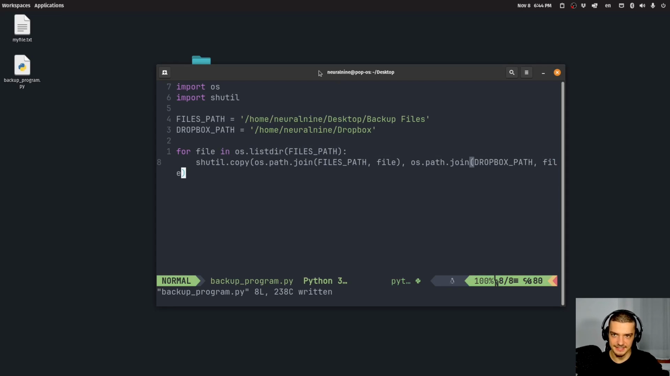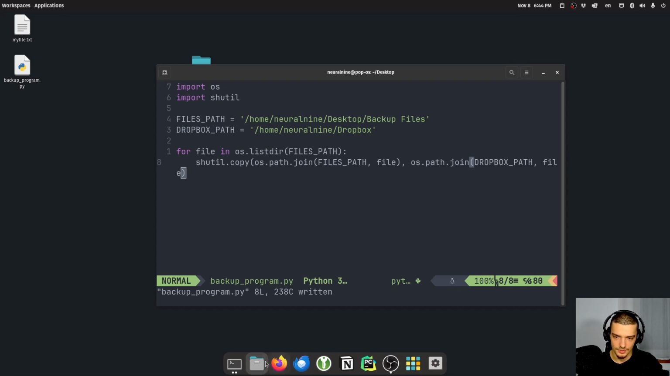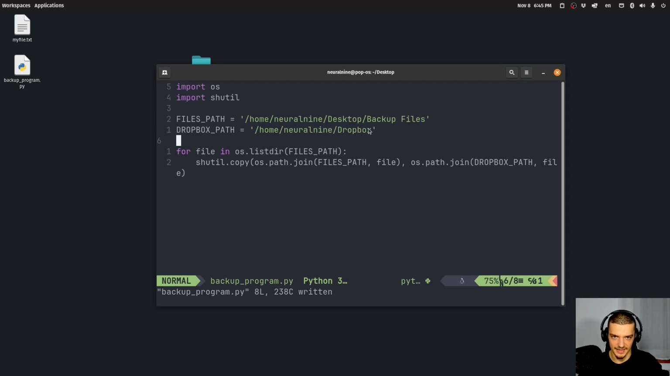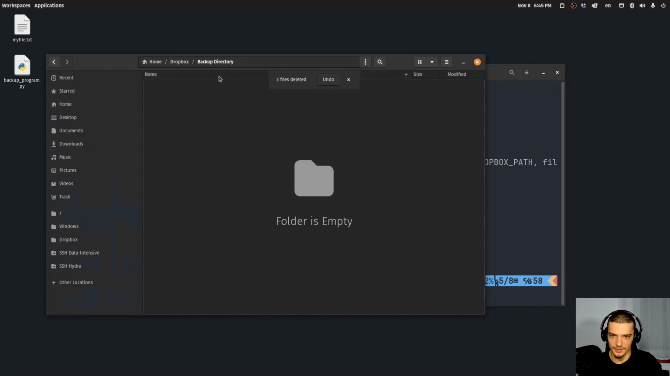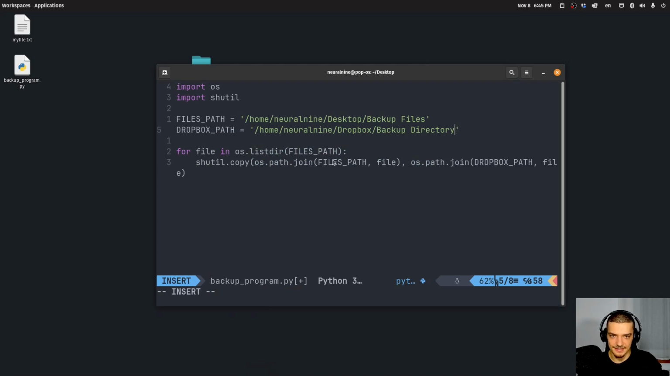That's basically it. And what this is going to do now for us is, let me just open this up here. We're going to go to Dropbox, the backup. Actually, we need a backup directory for this. So we're going to say backup directory here. I actually already created it in my Dropbox. So this is my Dropbox backup directory. It's empty now. And this is going to copy the backup files into the backup directory.